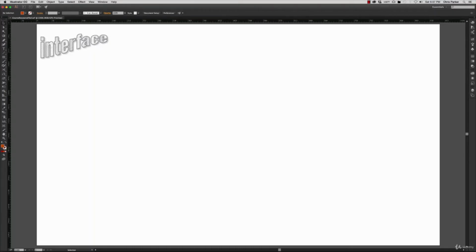All right, we're going to take a quick look around the Illustrator interface so we can become familiar with where all the tools, options, and panels are to help us streamline our workflow. So once we have a good idea of where everything is, then it will be easier for us to access what we need when we need it. So let's go ahead and take a quick run all around the interface.